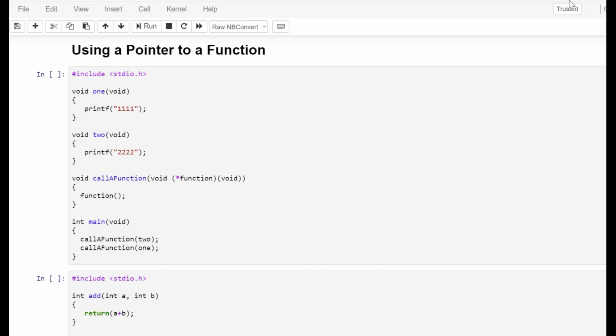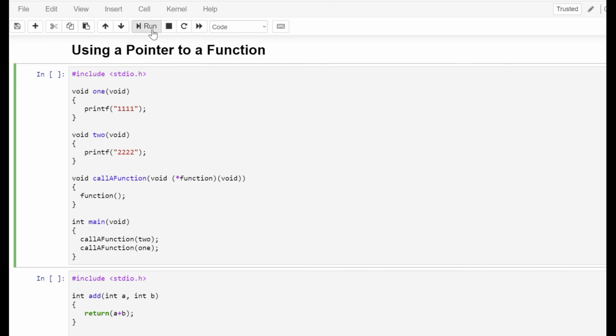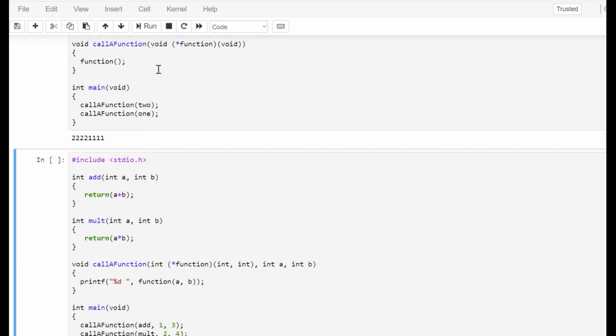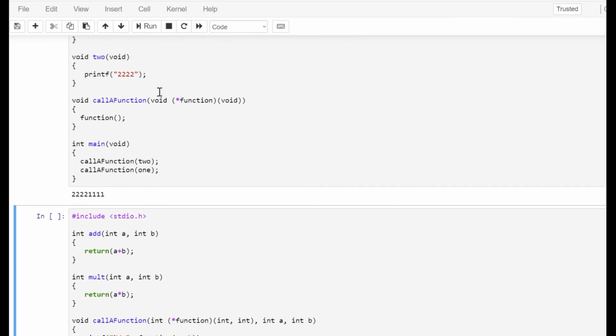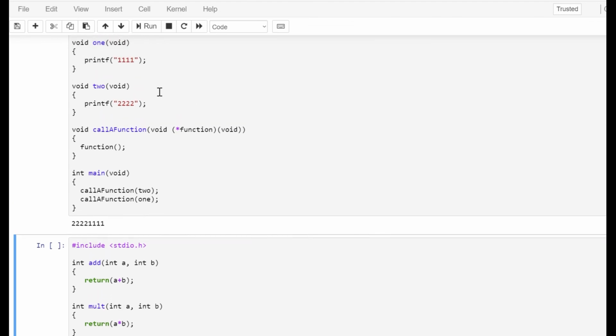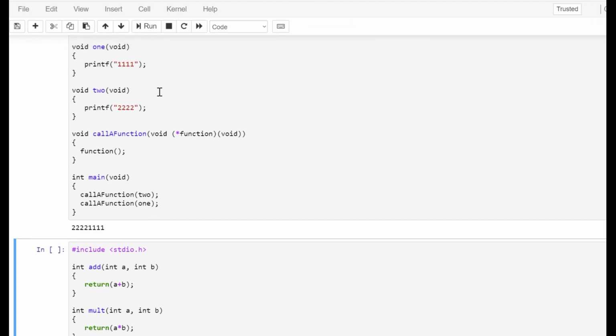And so in main, we're calling it, passing it the address of function 2 and passing it the address of function 1. So let's go ahead and see if this works. And sure enough, we see our 222, which our function 2 displayed, and 111, which our function 1 displayed. So our pointer to a function worked.